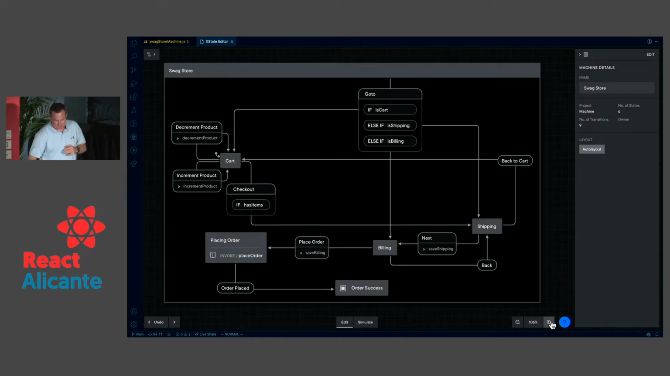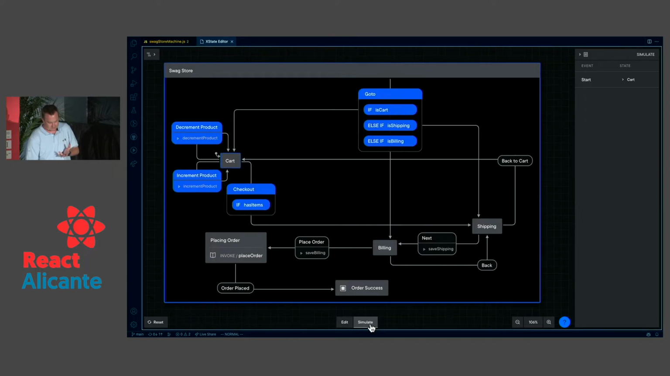So this is my state machine. This is the visual editor from Stately that David demoed earlier. A lot of boxes and arrows here. Looks potentially complicated, but let me walk you through exactly what's happening. So first I'm going to use the simulate functionality of this editor.